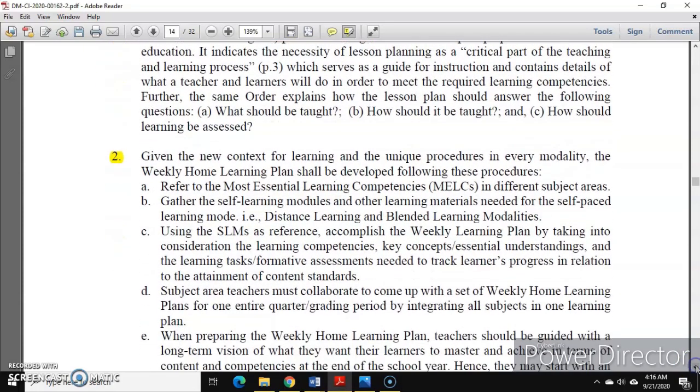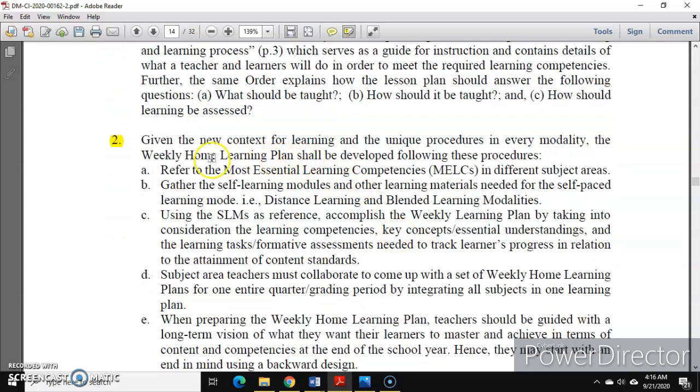So given the new context, learning and unique procedures in every modality, the weekly home learning plan shall be developed following these procedures. So we need the most essential learning competencies in different subject areas, gather the self-learning modules and other learning materials needed for the self-paced learning mode, distance learning and blended learning modalities. So depende, what are you going to use? So your school is going to adopt blended learning modality, distance learning modality, or the self-paced learning mode.